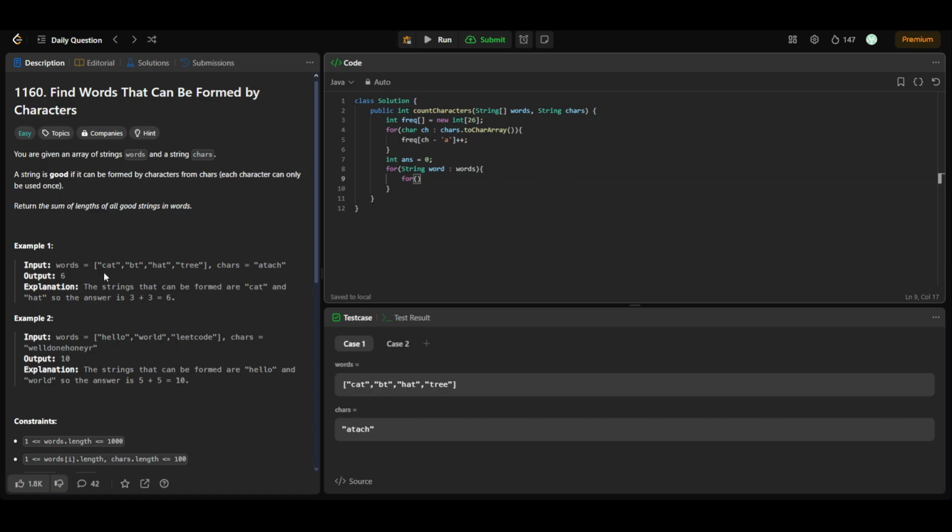What we basically have to check is, let's say we have cat, so we know that cat can be formed using the characters present here. The word bt cannot be formed because b is not present in chars, so we cannot form it. Hat can also be formed, but tree cannot be formed because t is there but r and e are not, so automatically that word will not be counted. So we'll set the condition that if the frequency of that particular element is 0, then we can't form it.